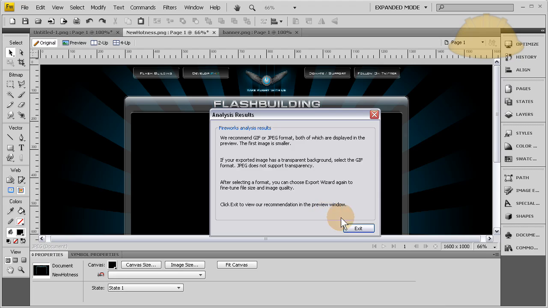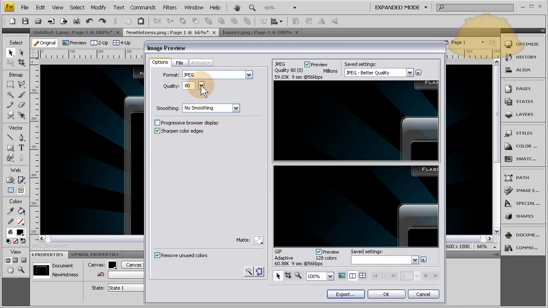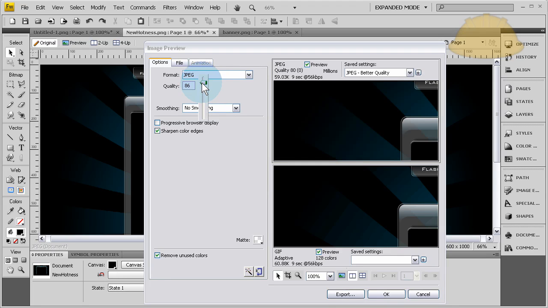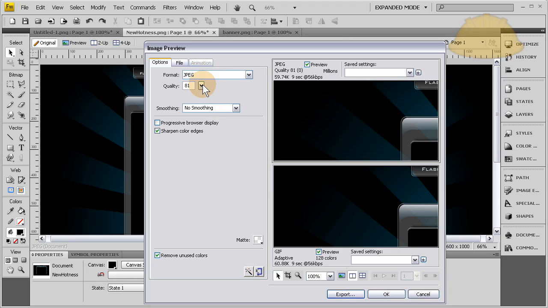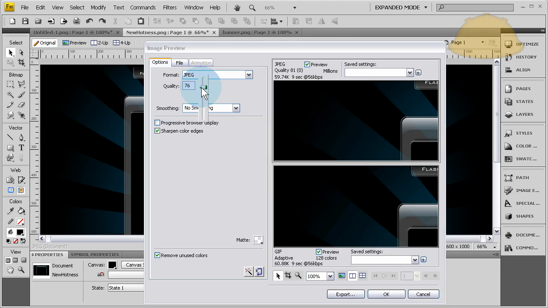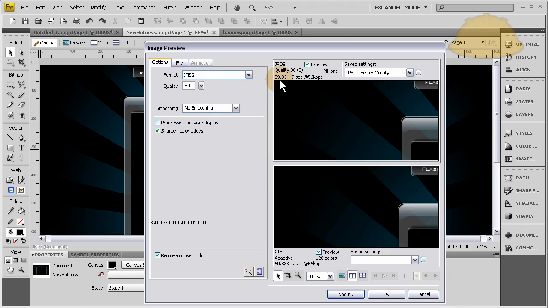Continue, exit, then go to JPEG. I always bring the JPEG quality up a little bit. You can leave it right at 80, which is a good standard quality. It's 59 kilobytes. It's tiny.